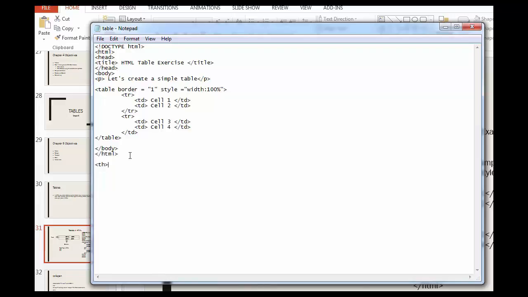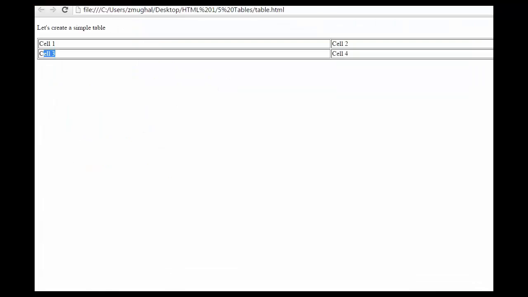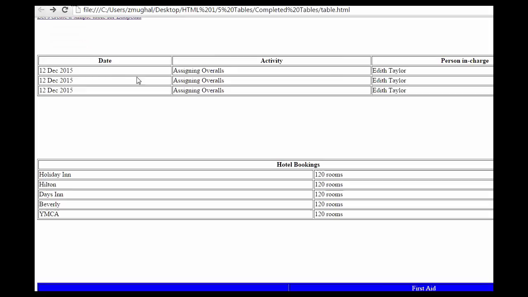It's called table header, and it sets off a heading, which is bold and centered. Okay, let me show you an example here, the one I showed you in the beginning. Check this out. Date, activity, person in charge, and hotel bookings.